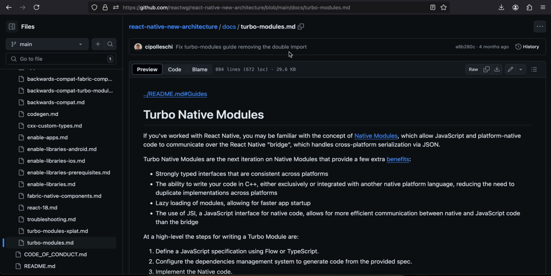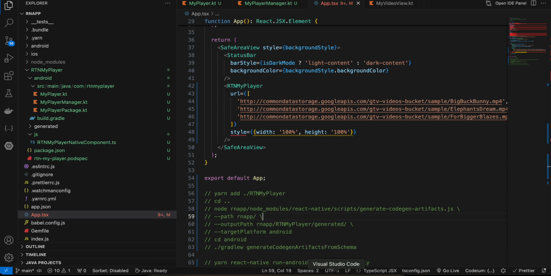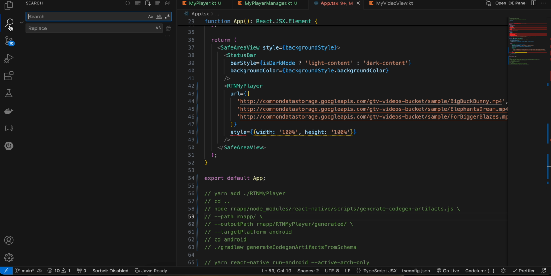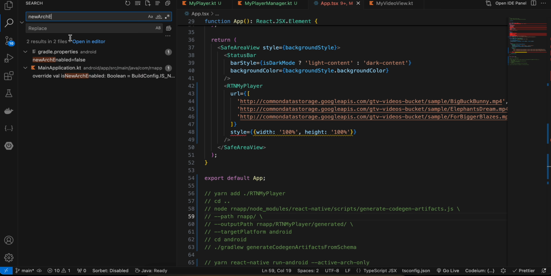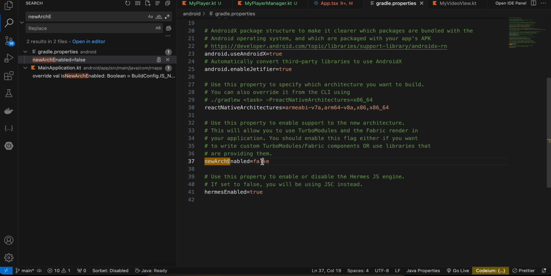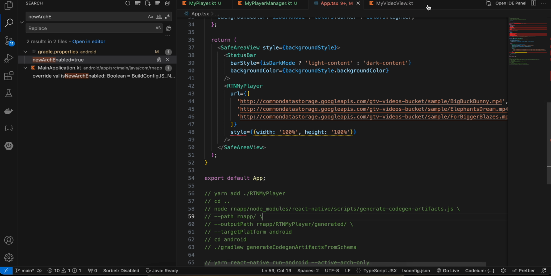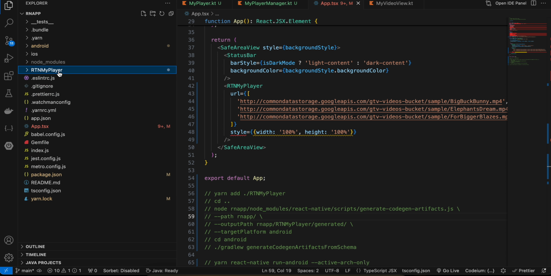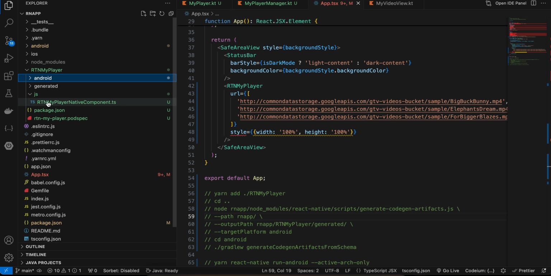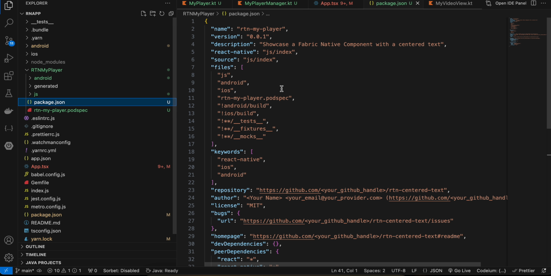Firstly, you should open this turbo module docs. I will be copying a lot of code from this. Next we will have to go to this. I have created one React Native application. Firstly we will have to search for newArchEnabled inside gradle.properties. We will have to make this true. Once that is done, we will have to create one folder called rtn-myplayer. Inside that we will have to create a file called package.json.